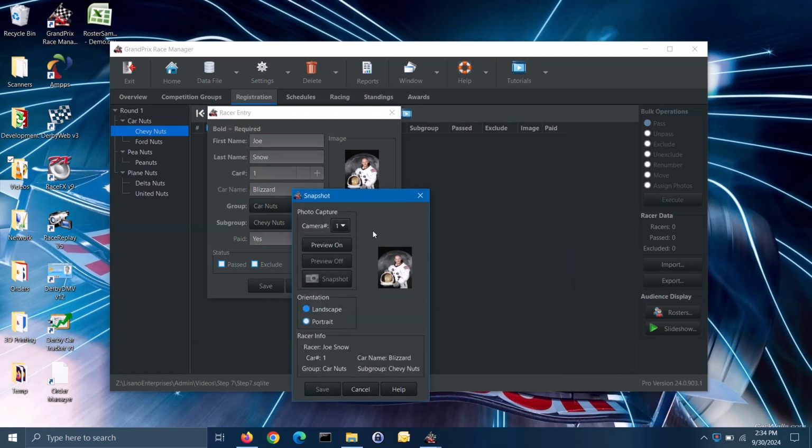For this demonstration, I am going to use the built-in webcam on my laptop. If you have multiple cameras connected to your laptop, you can select the desired one from the camera number drop-down list. In the orientation section, you can select to have the photos in landscape or portrait mode. I am going to switch to portrait mode.